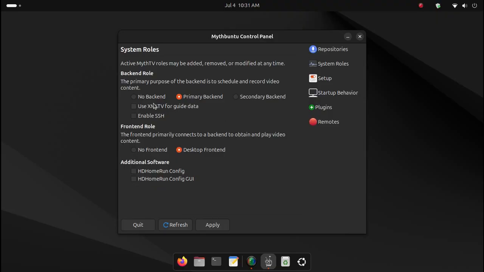XML TV, that's going to be needed if you're using Schedules Direct for your guide data. SSH, that's optional if you want to enable SSH. HD Home Run, these are optional if you want to use an HD Home Run product. I'm going to be using Magewell, so I'm not going to be installing that additional software. So we're going to hit apply here.